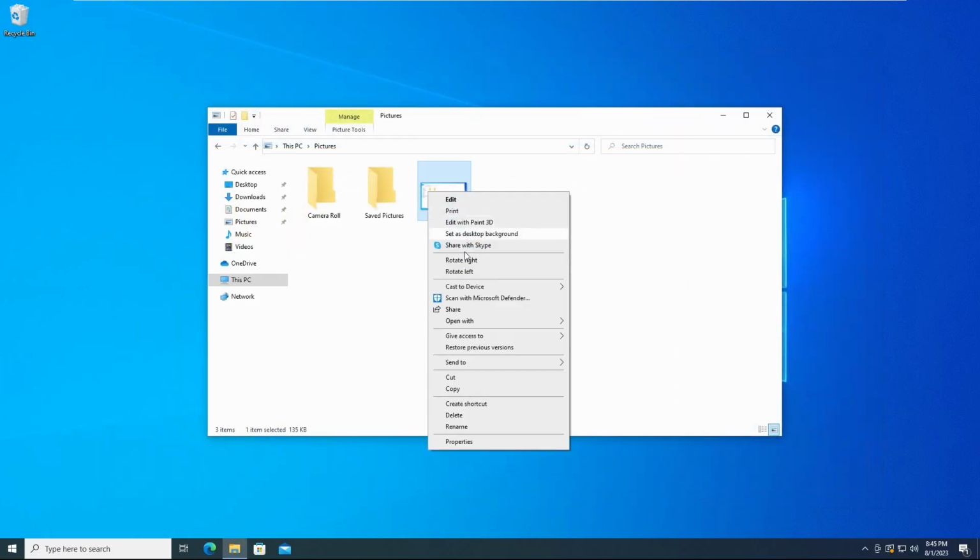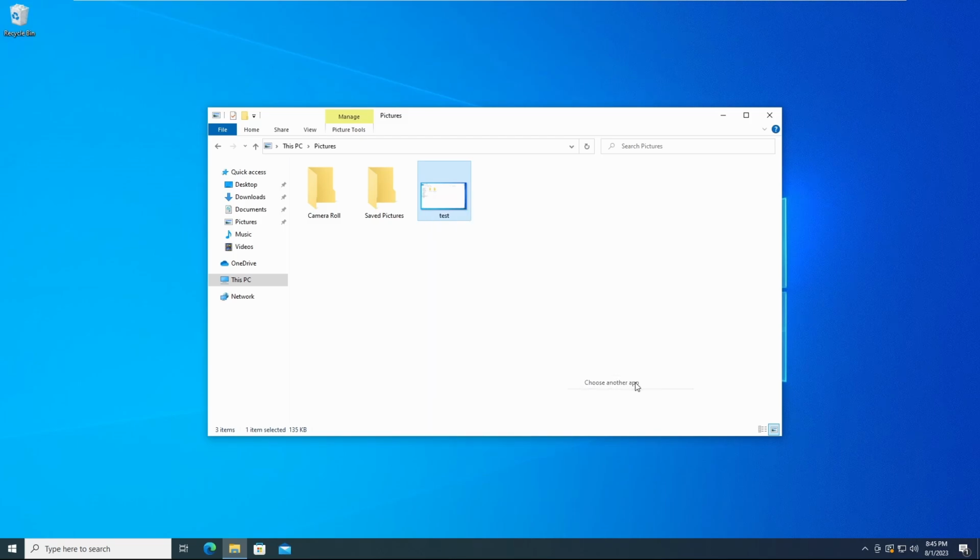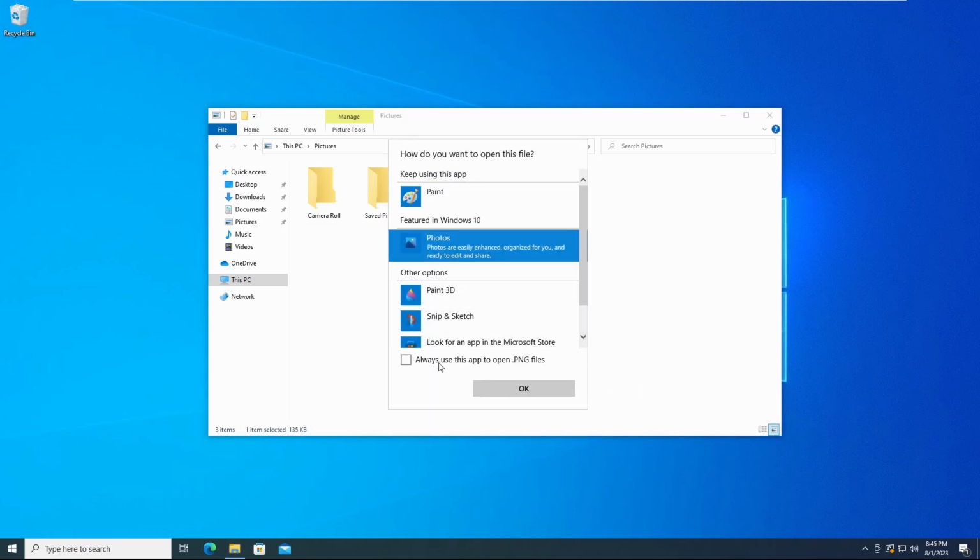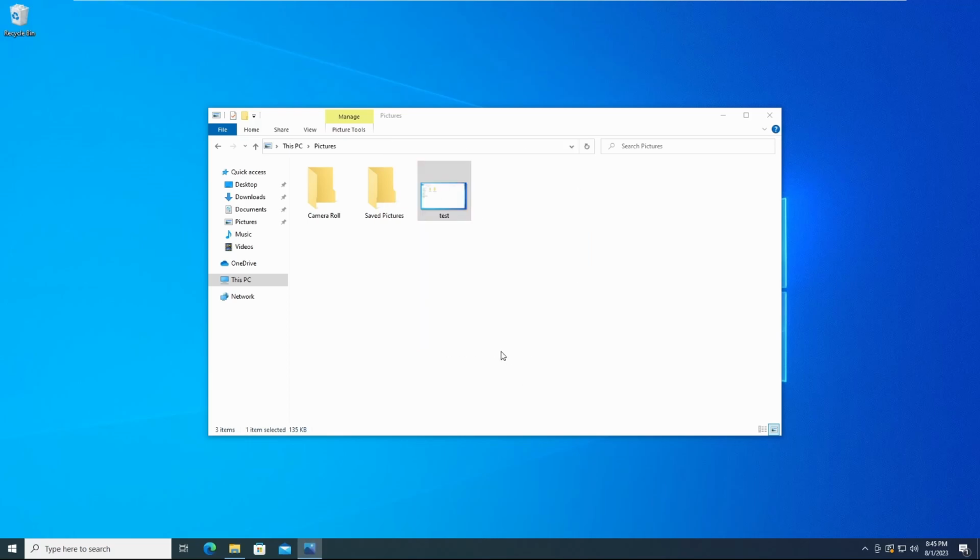And if I wanted to set it back, I can go back to open with and choose another app, and then I can go back to photos, go to always use this app to open PNG files, click it again, and it will open with the photo viewer.